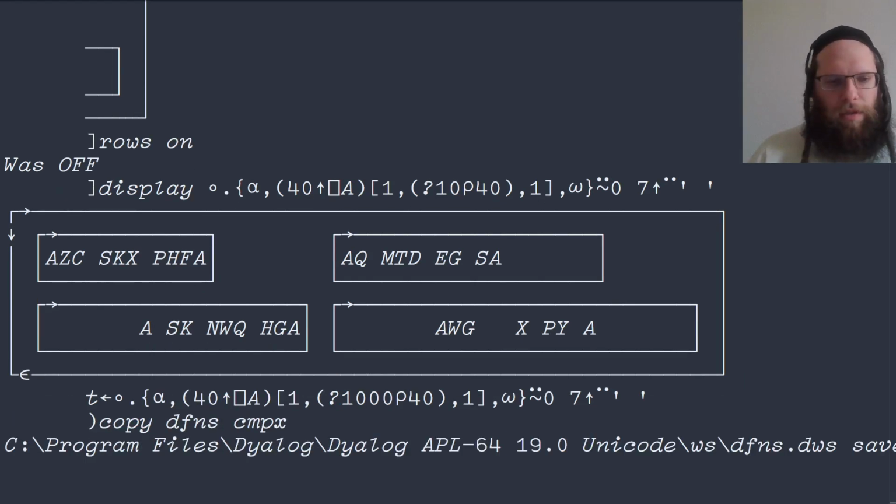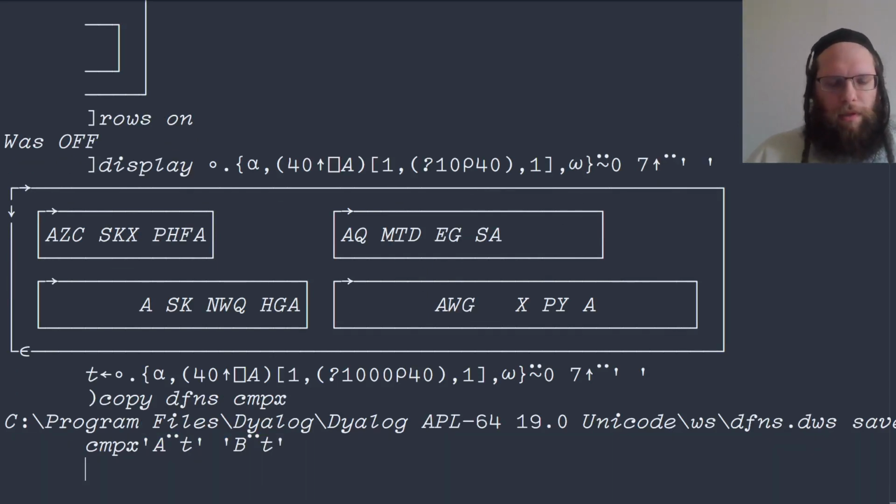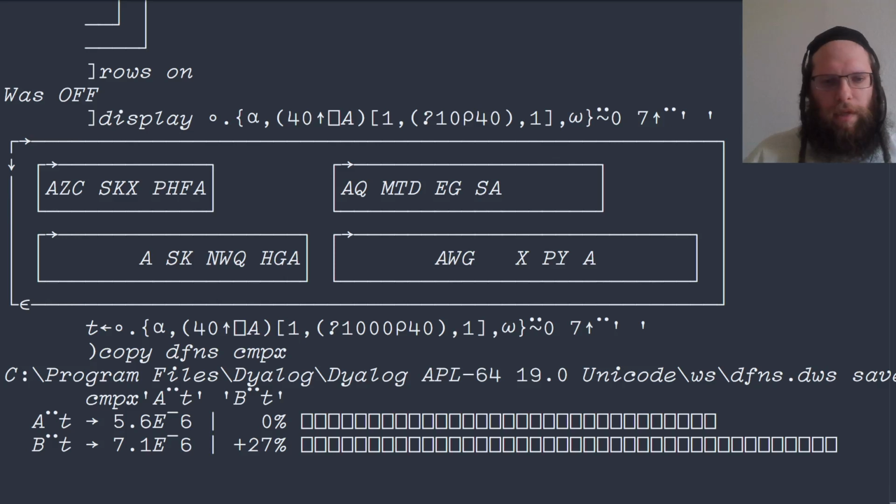Copying in the performance comparison from the defense workspace, and then we can run CMPX A on each of these four cases and B on each of these four cases. And we can see the A is somewhat faster, so maybe it wasn't so good to test it after all.